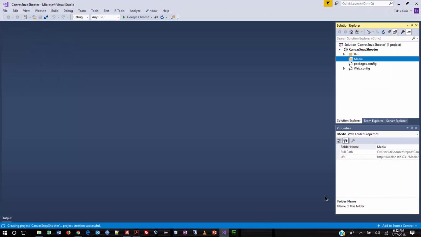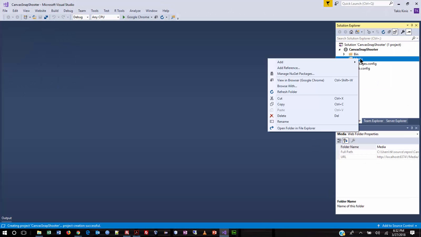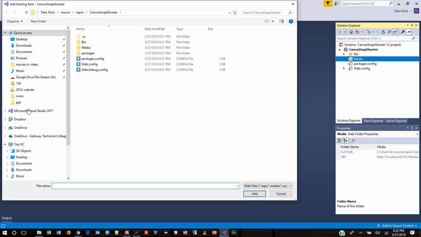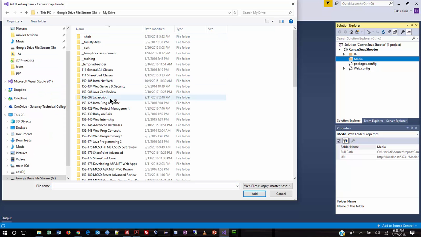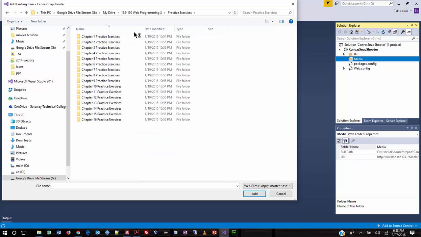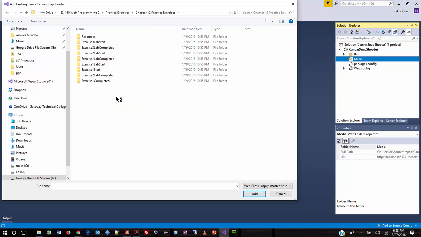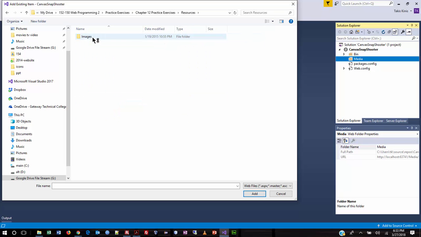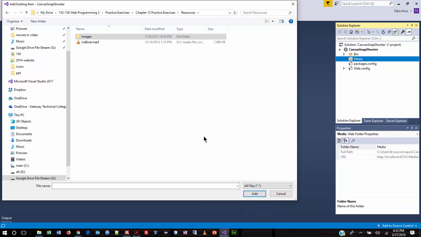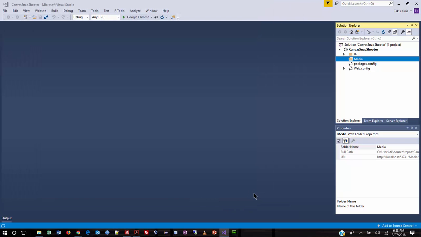If you haven't done that yet, why don't you take a moment to download those files and extract them. Once you're done extracting those files, let's go ahead and right-click that media folder and add an existing item. I'm going to go to the location where my sample files are located, and I put them in my Web2 folder right here under practice exercises. And this is chapter 12, and then I'm going to the resources folder. And I'm not seeing it in there. Oh, you know why? You got to switch that to all files, right? So you got to switch this down here to star.star, all files, so that you can see the video. So I'm going to add the ice boat video to the media folder.